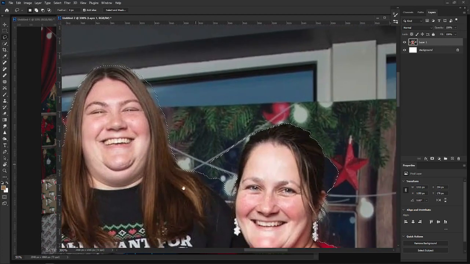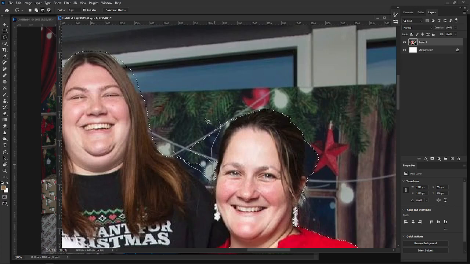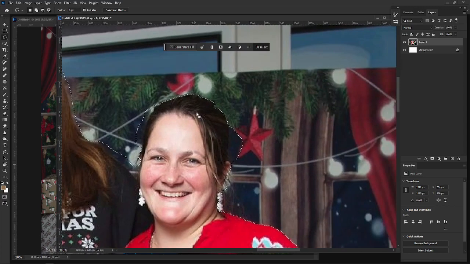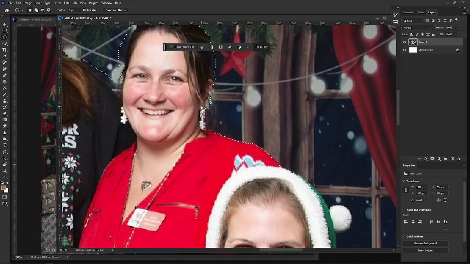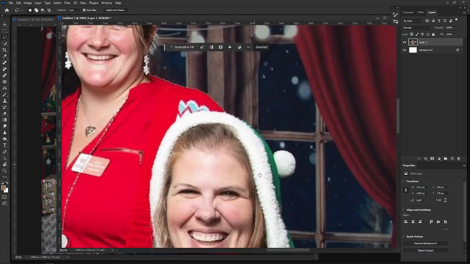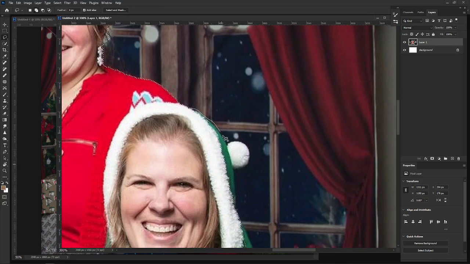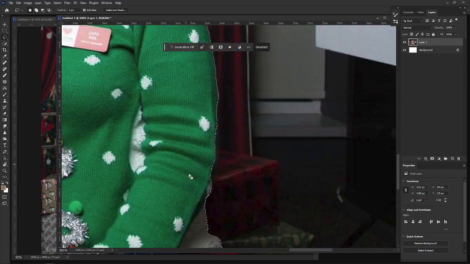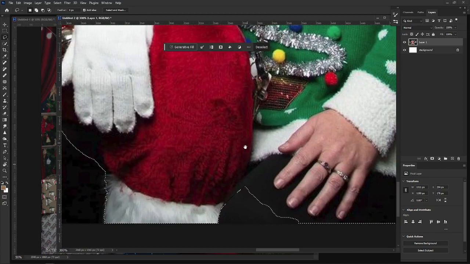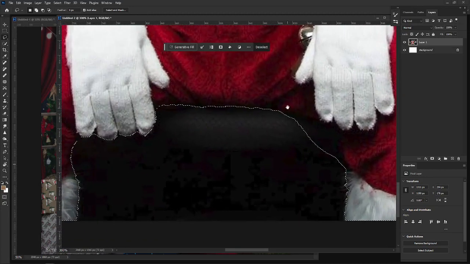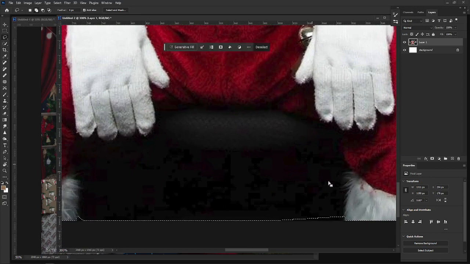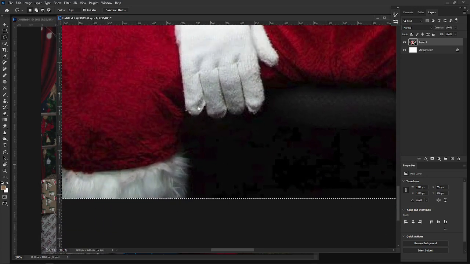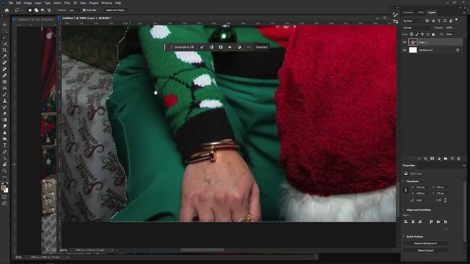And I don't care that it's getting more. I'll mask that out. This, we can get rid of that. That's fine. I'll mask that out. Just make sure it's got all of her hair. Got all of her hair. We want to make sure we get her earrings. I want to make sure we get her green hat. And I missed a little spot there. Got it all here. That looks good. That looks good. We want all of this. We want Santa's chair. All right, this is fine.